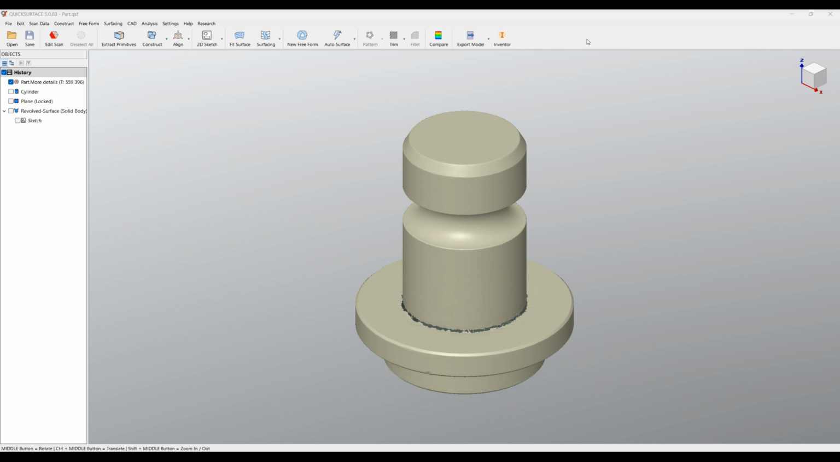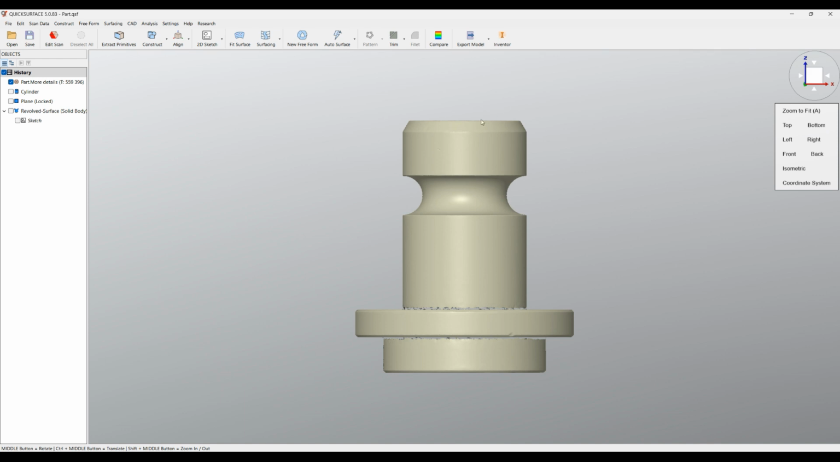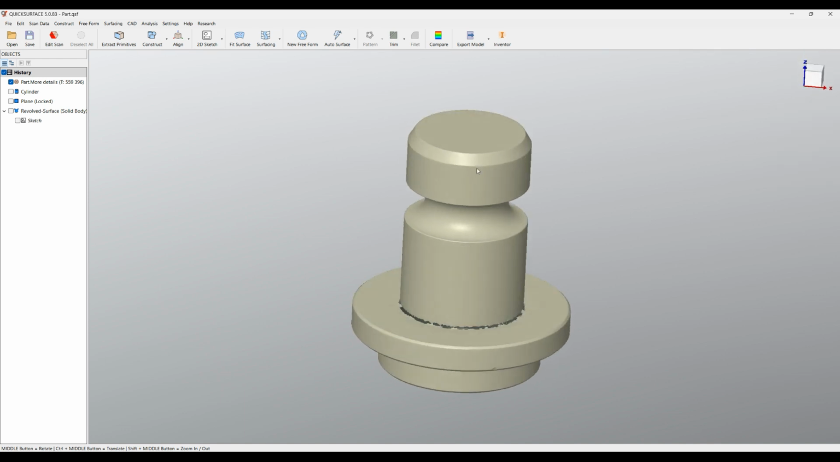Revolved surfaces or revolved solids are a very common shape in the CAD industry, as you can see on the screen. What a revolved surface is, normally you have a profile that defines the object. Let me just put this in a standard view, the profile. Then you have an axis here, somewhere in the middle. And then this profile is just revolved around and it creates this shape. Let me show you how you can work with this with QUICKSURFACE.